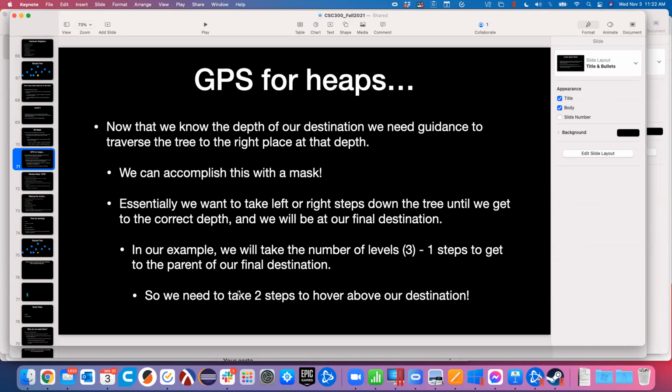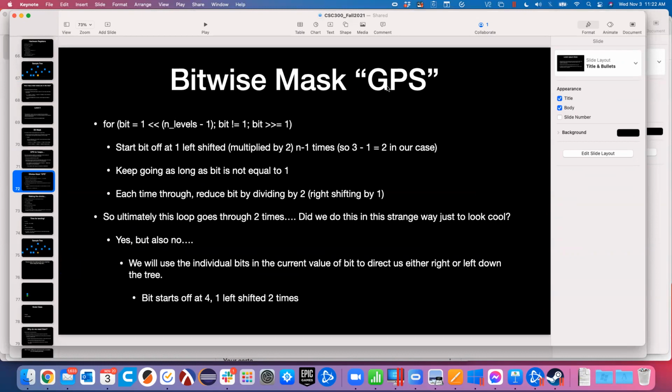All right, so we need to take 2 steps to hover above our destination. We're going to use a bitwise mask for this GPS idea. For our bit, we're going to left shift a 1 by the number of levels minus 1. We're going to start this variable bit. This is code.